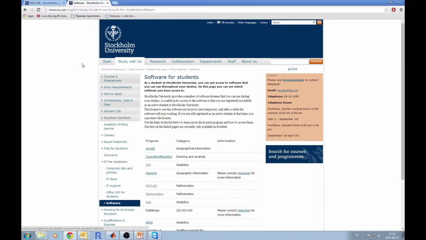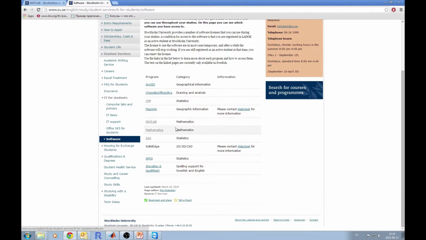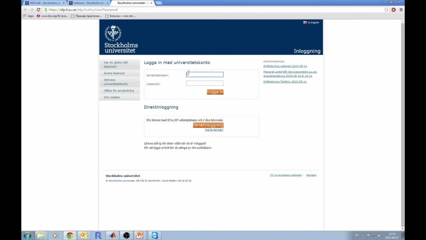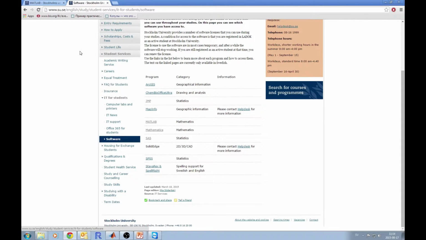For English speakers, you go to the English version of the Stockholm University website. You go to Study with Us. You go to Student Service, IT for students. Then you select Software. Then you press on Matlab, and then you log in with your university account and get the English manual and step-by-step instruction as well.